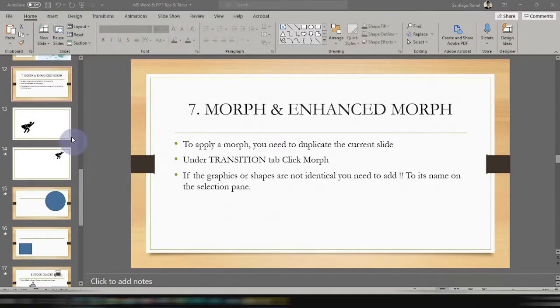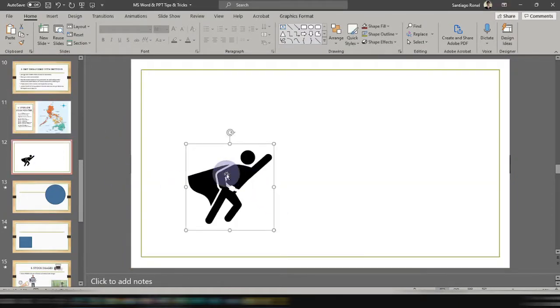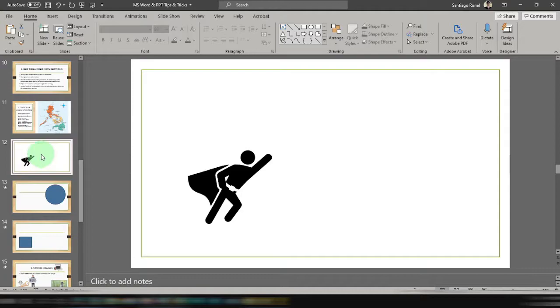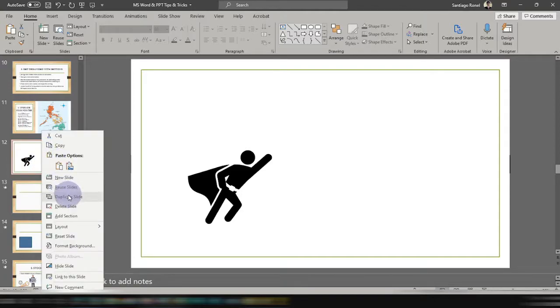Okay, so tip number 7, morph and enhance morph. So I have here an object. So my goal is pagmukaing lumilipad itong object ko papunta sa right side. So to do that is we need to use the morph transition. But first, we need to duplicate the slide. So click the slide and then right click, then duplicate slide.